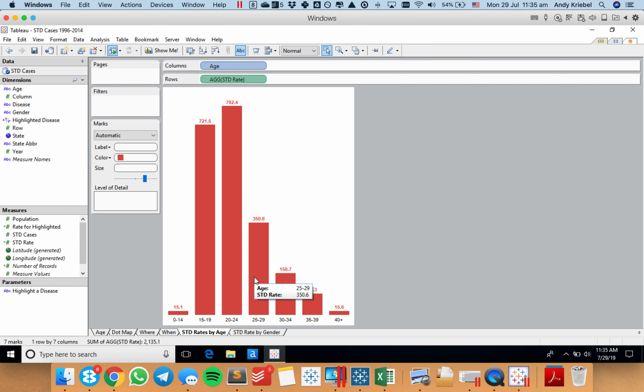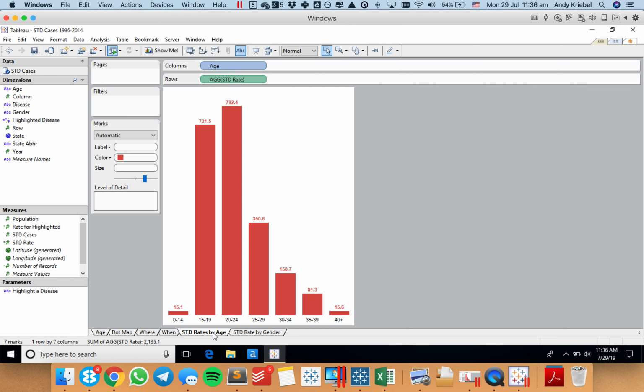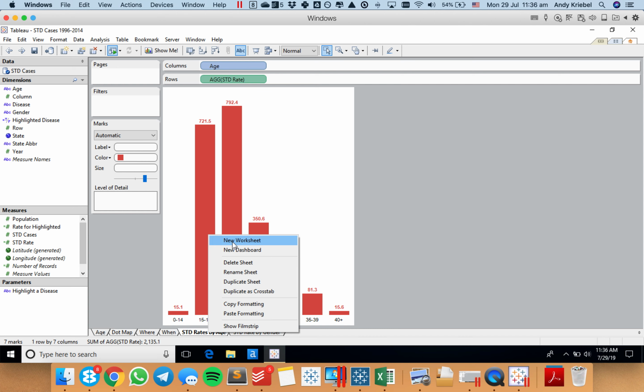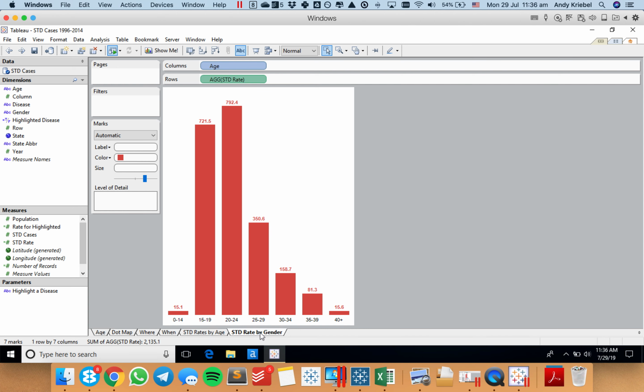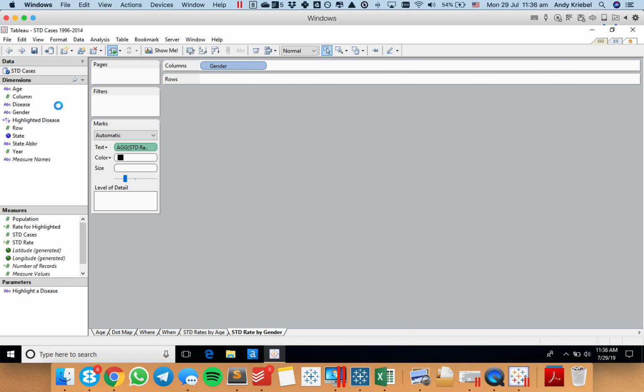So STD rates by age. I like the histogram for that one, and again, I'm going to save. And then maybe lastly, I'll do by disease. So let's start with this one. Oops, I'm going to duplicate it. Or no, let's just do it. Let's do big numbers again for this one. So duplicate sheet, and then instead of gender here, I want to have disease.